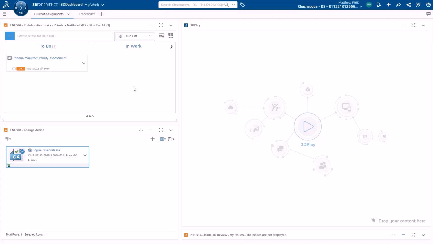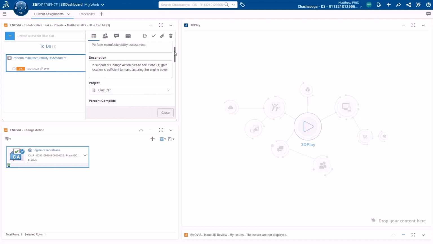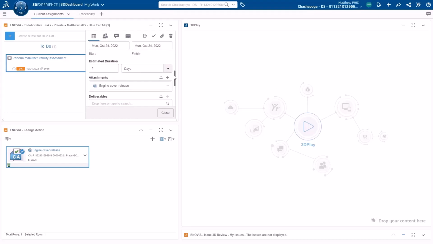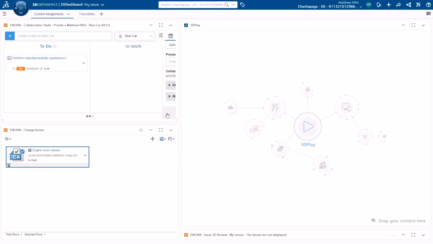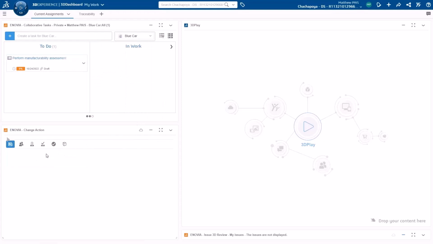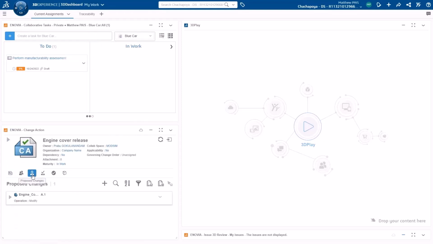Here, we're in a web browser, and as an analyst, I log in and I see the task that's been assigned to me to perform today. And I've been asked in particular to perform a manufacturability simulation in support of an engineering change action. Change actions are often used to govern the formal release of a part from engineering to manufacturing.